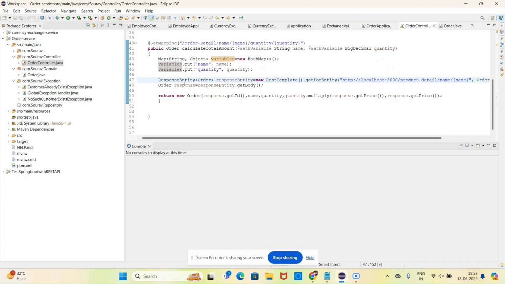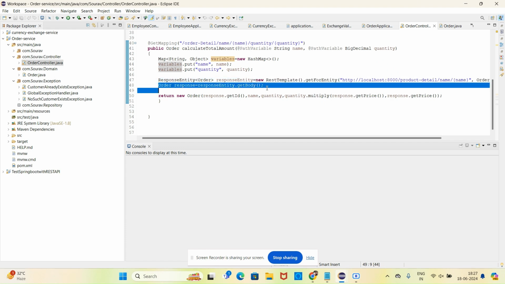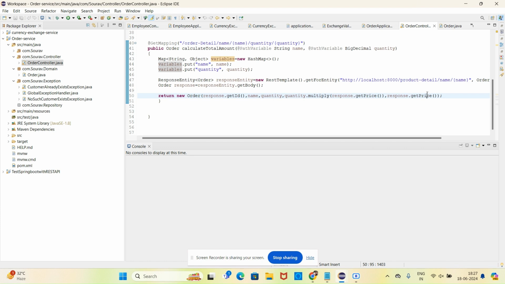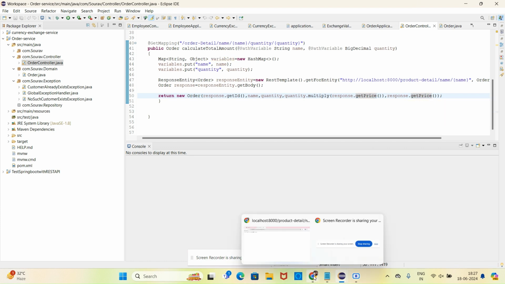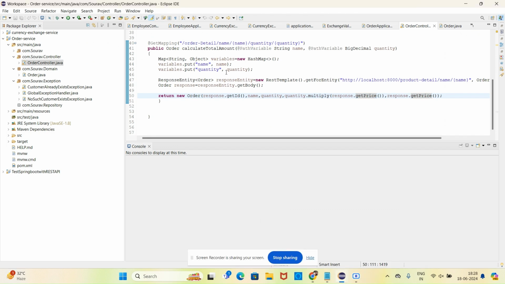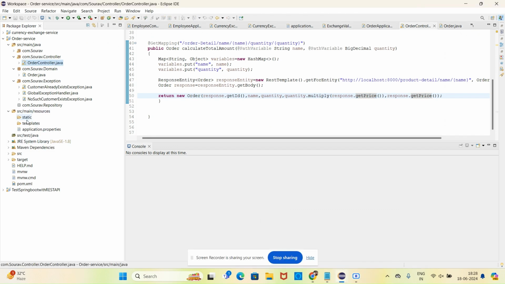Now I am creating one response, and I am adding the response body over there. Now I am returning the entire order details. If you want to return any other things, you can easily return them as per your requirement. Here I am returning the ID, the name, the quantity, and the total amount to be paid along with the price. So let's see how it will work. Also, before running or checking the particular order service, I just want to check what the port number is.